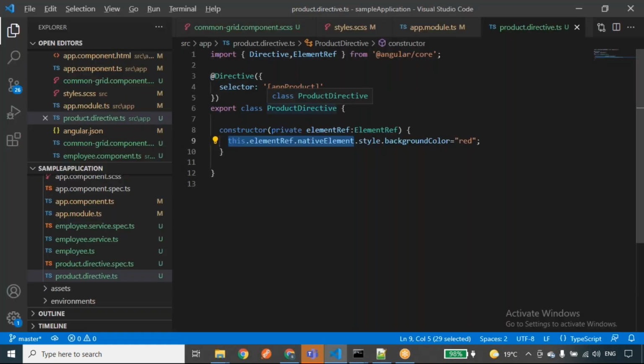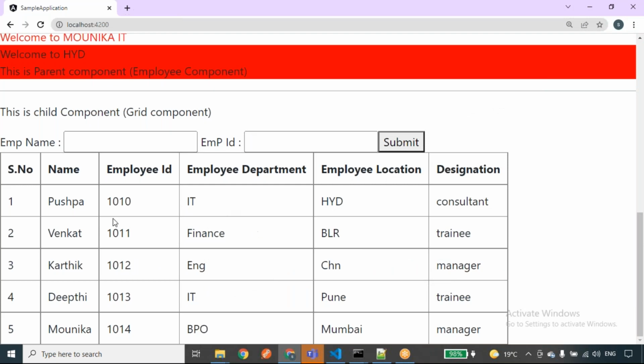Now my next requirement was that I want to add styles to this entire table by using a class, not with only a single property like color or background color. Now I'll show you how to add custom classes to this entire table.